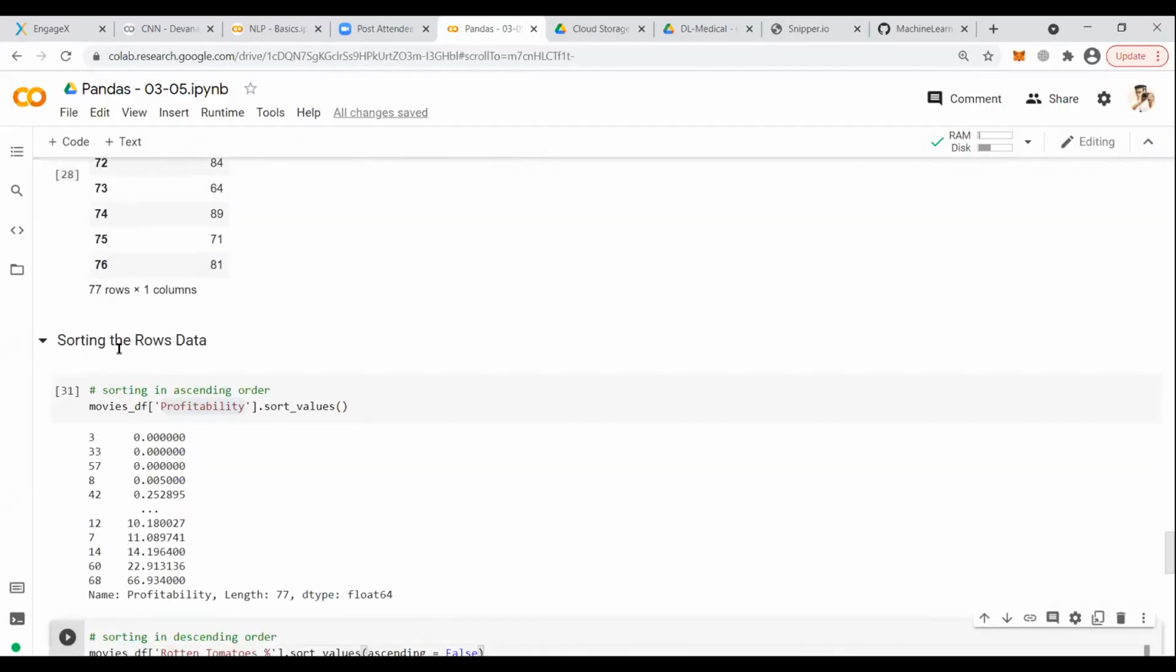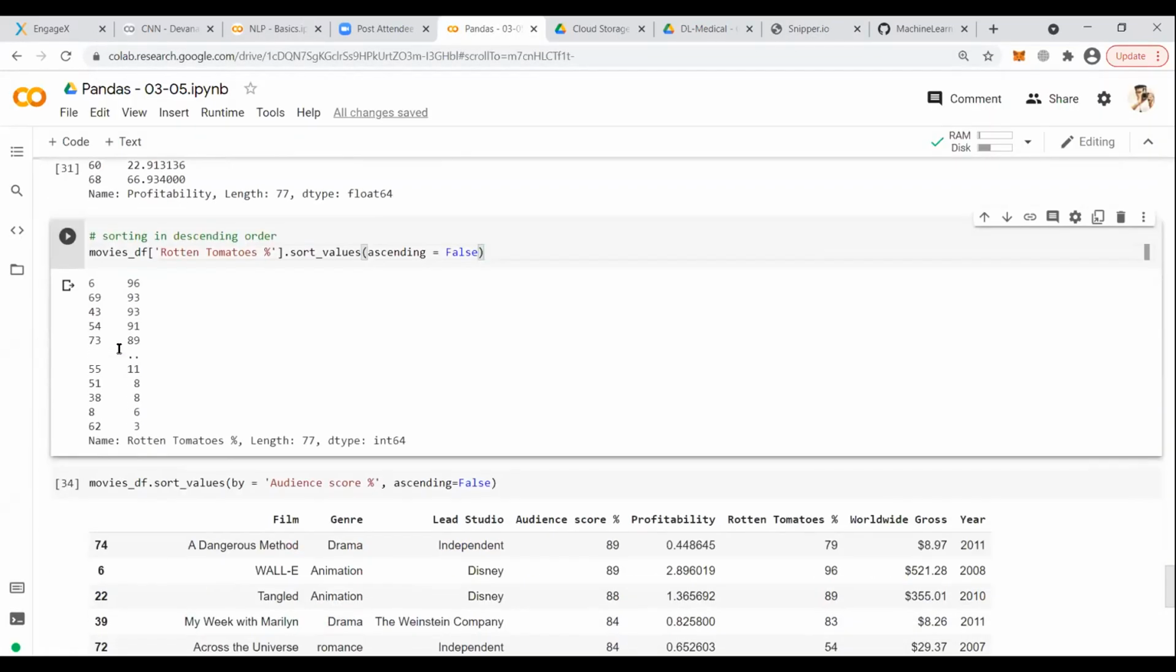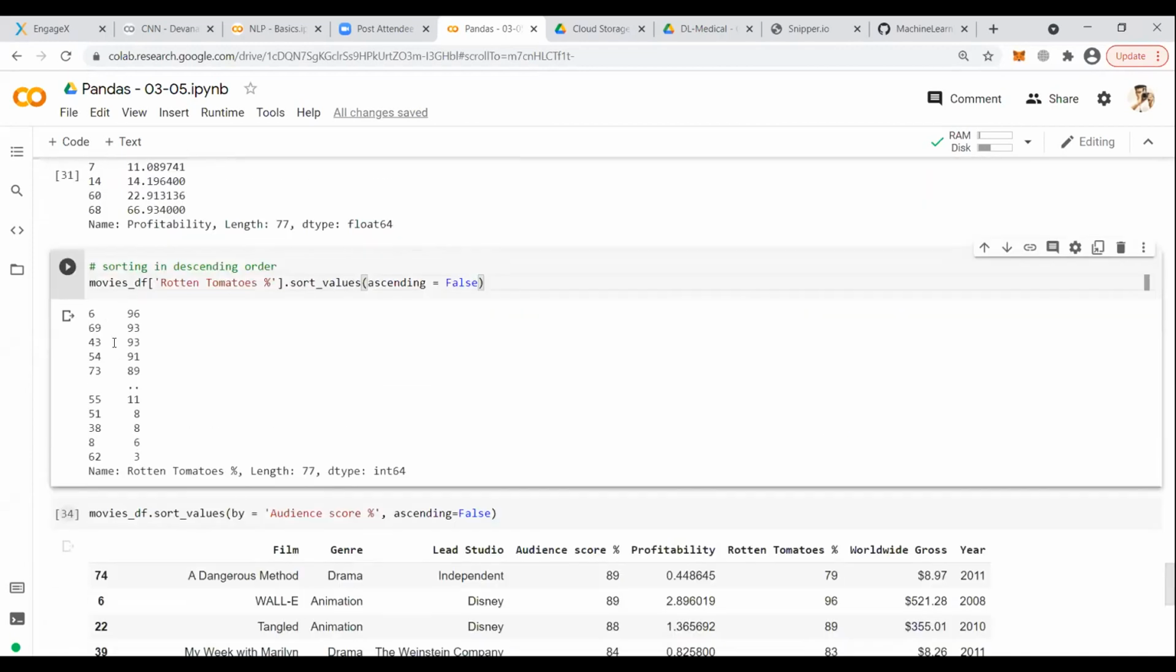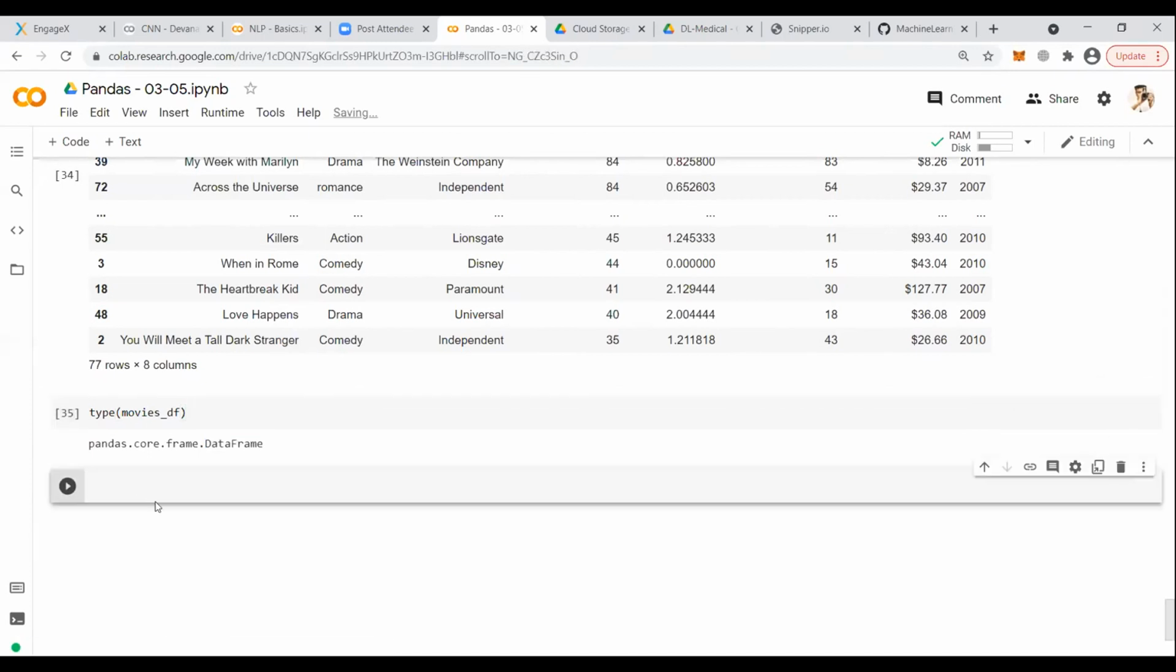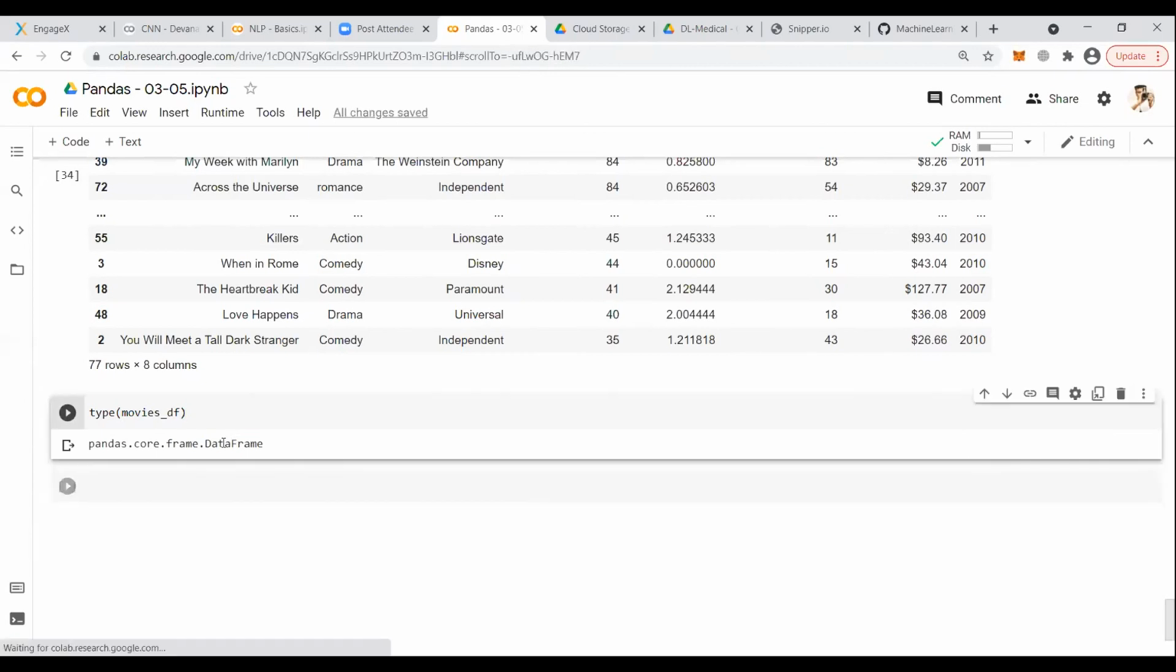1D type will be more often like a series type. So this is series data. It's not a data frame. I will give you the output. As you can see, this is a data frame. So what you will get? movies_df. Automatically your data type will come, which is a data frame, from that type function.